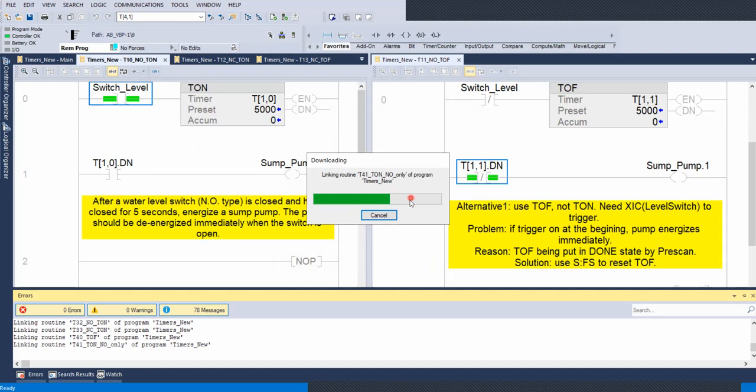All right, so once we download, we set the PLC to run mode, then that will simulate the situation. When the PLC starts to run and the trigger is on, if you design with off delay, the delay doesn't happen. The pump will energize immediately. So that's the problem. That proves they are not exactly the same design. They don't have exactly the same result.